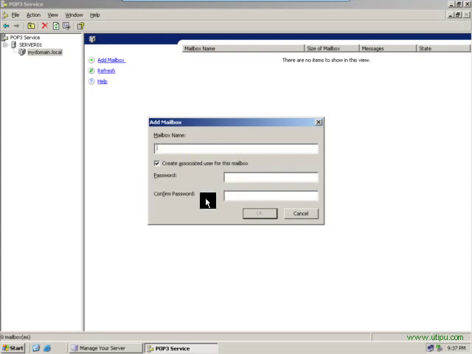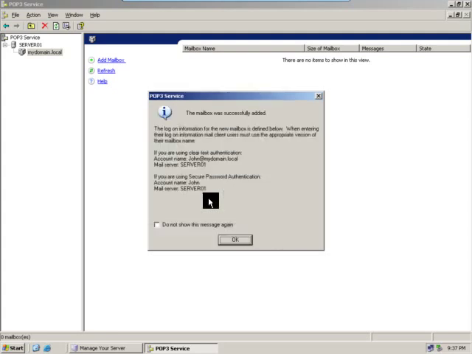Here we will be creating a mailbox with name John, and we will check the box Create Associated User for this mailbox. This means that we will be creating a mailbox for John, and also we will be creating a user with name John in Active Directory Users and Computers. Enter the password for the user and click on OK. The mailbox was successfully added.